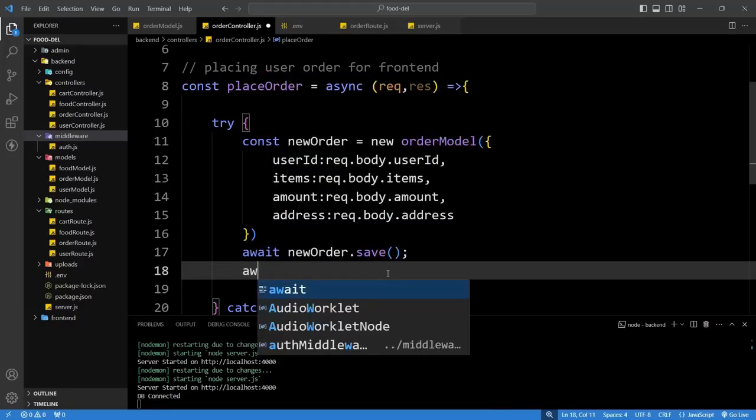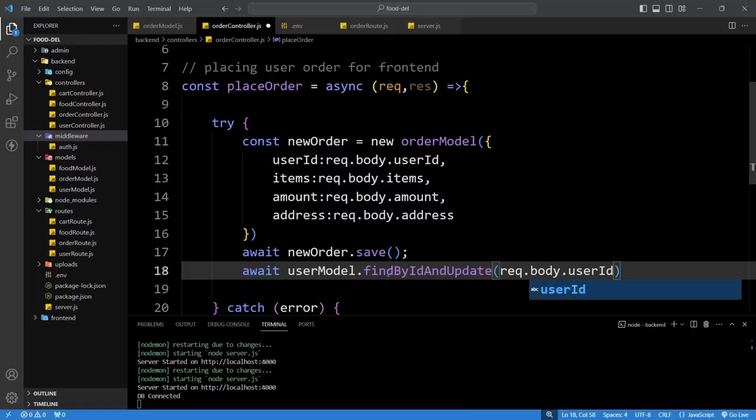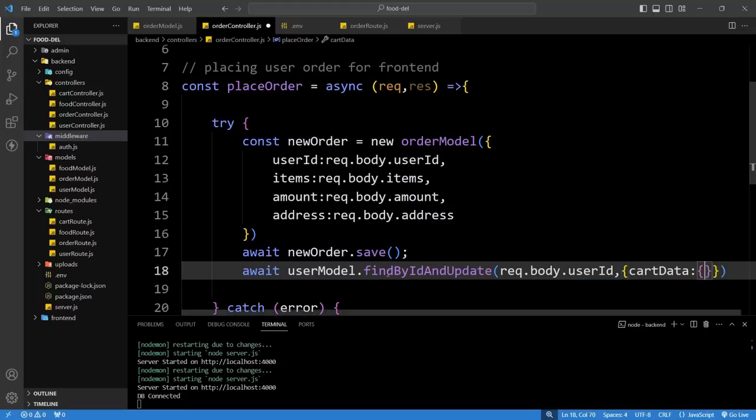For that, we will type await user model, and here we will use the find by ID and update. So first we will provide the user's ID. So just add request.body.userid. After that, we will provide the object where we will add the cart data, and we will set the cart data with one empty object. So it will clear the cart data.